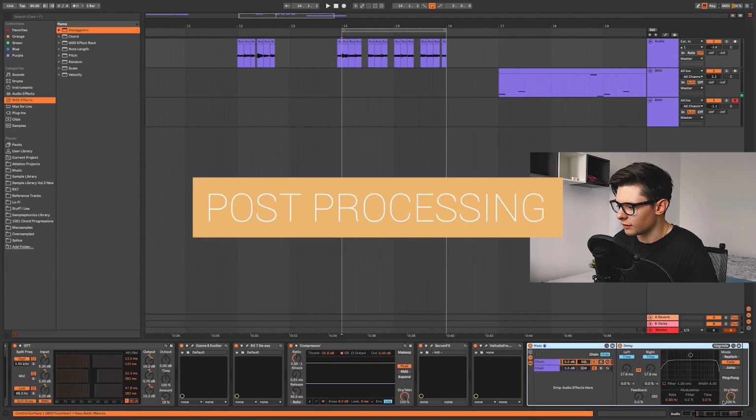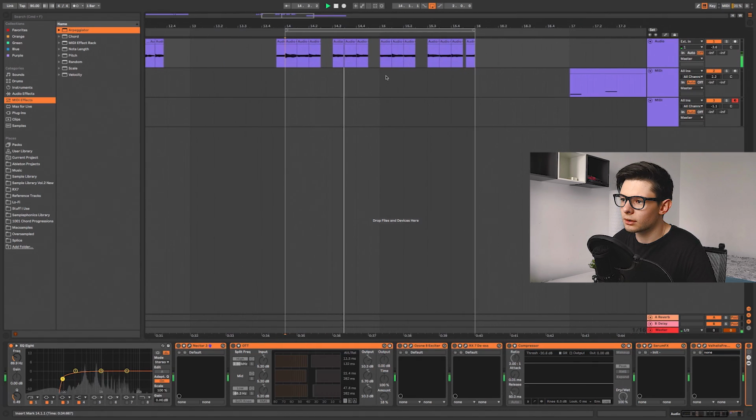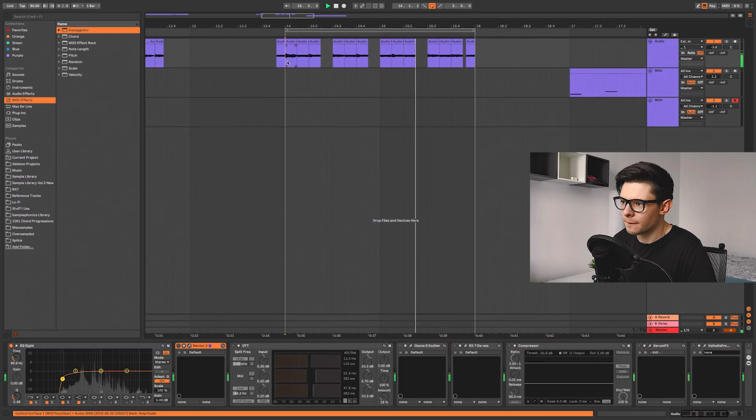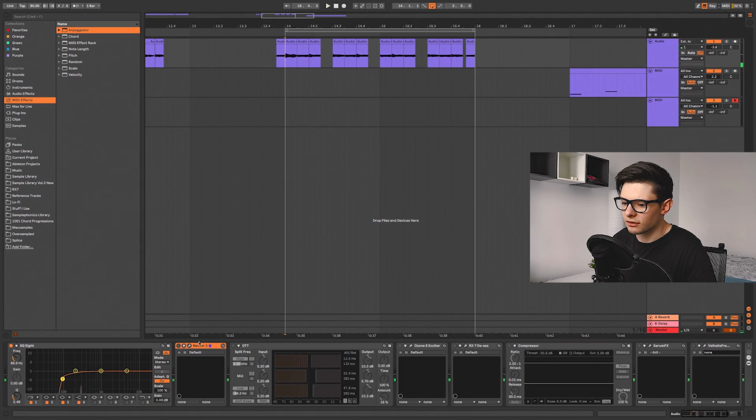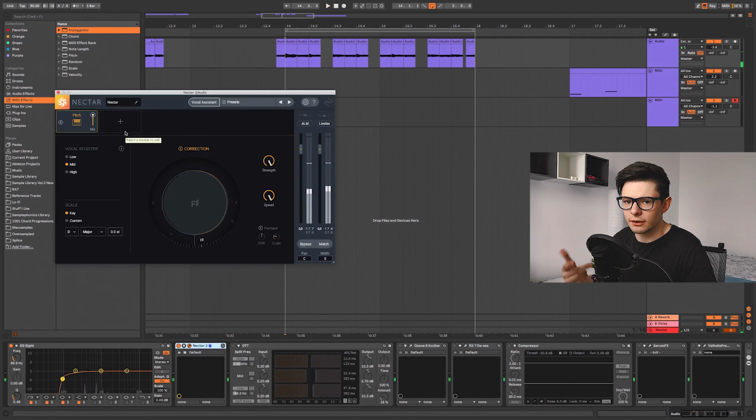Okay, so let's dive into post-processing here. Let's turn off everything except this low cut. I use Nectar 3 for pitch correction, and it is already set to D major, so this plugin is making sure that the whole vocal chops are in tune.